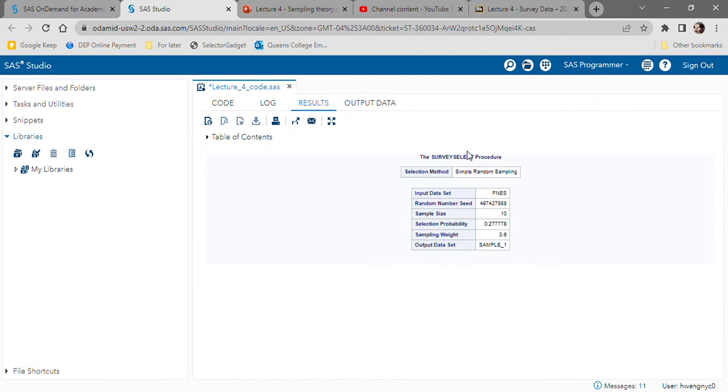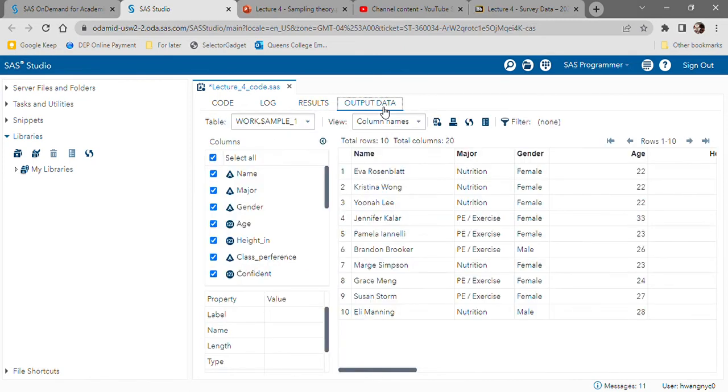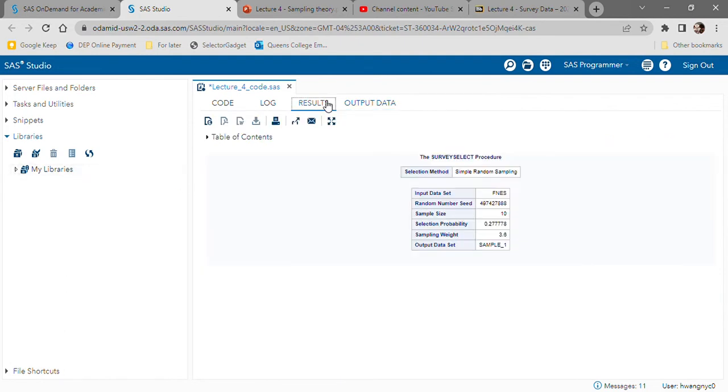And if you get an output that looks like this, it tells you your sample size, right? And then you click over to output data. We'll take a look and notice, Christina, Jennifer, Pamela, Brandon, you all made it. You're in the sample right over here. Marge Simpson, Eli Manning, Susan Storm, Grace Mings, they also made it. So these are the 10 folks that we randomly selected from our data set. And how else do we know that we've done it? Well, one, you didn't get an error. Two, you have outputs here that you can look at.